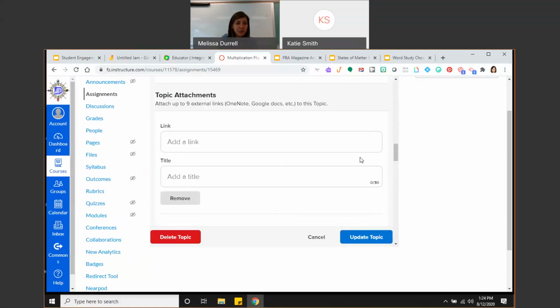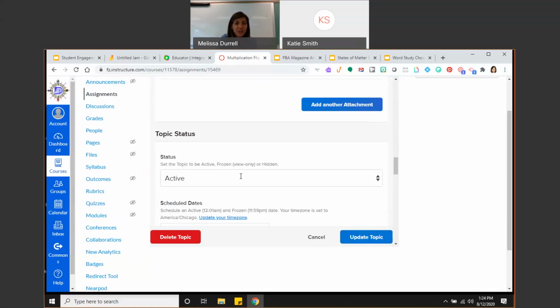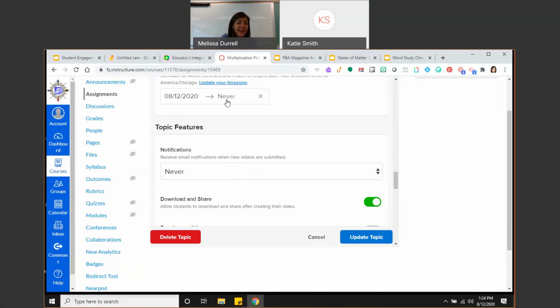You will have the option to attach a document. If, say, you have a Google Doc you want to attach to this or a slideshow, you can attach those here. And then you can also set an end date. So if you only want students to be able to respond for the next week, you can set your end date here.